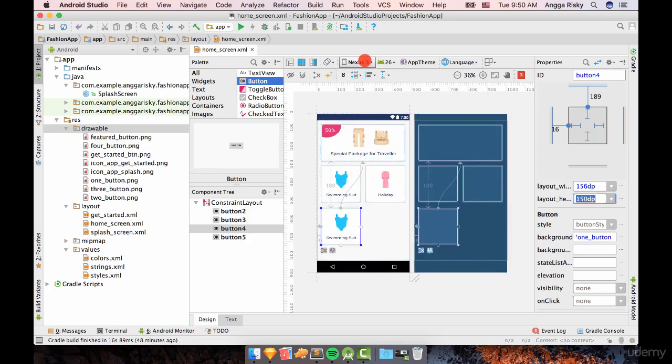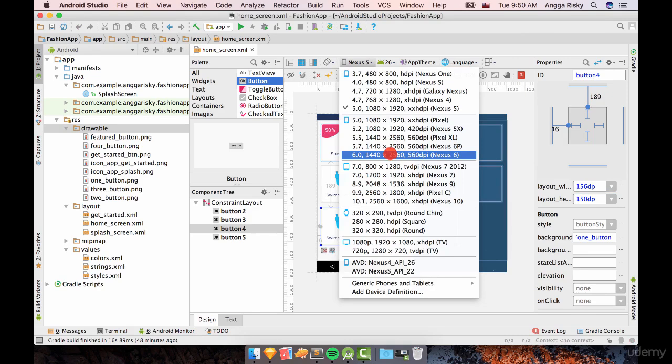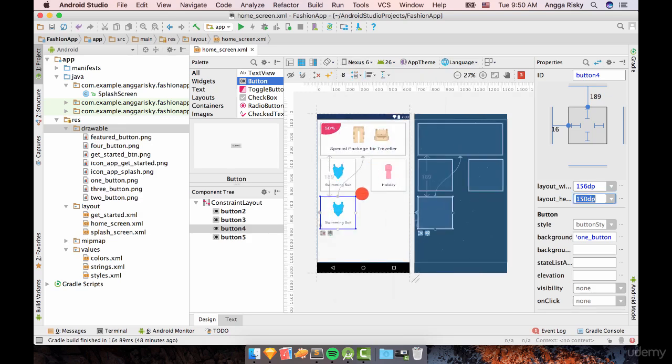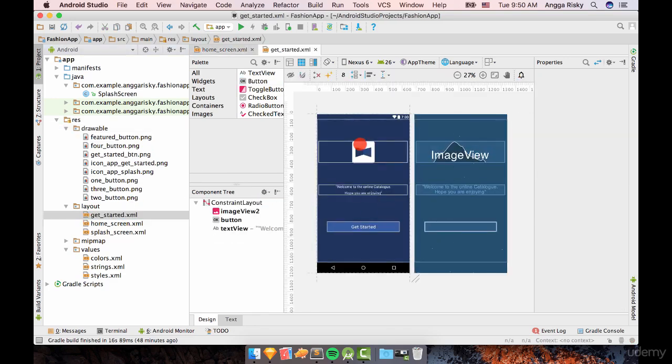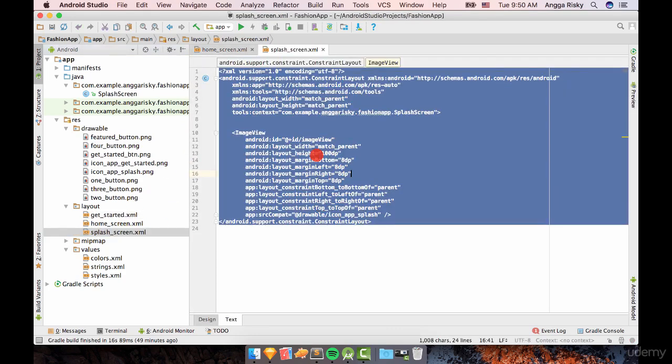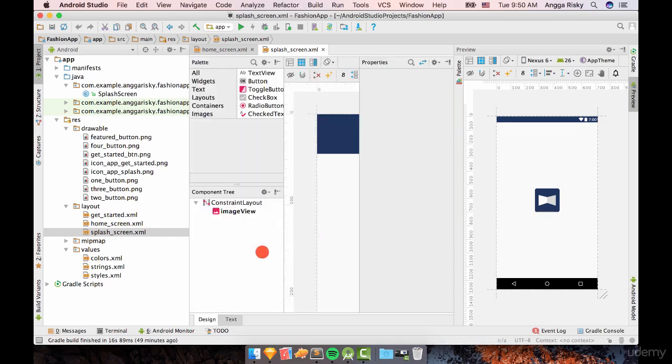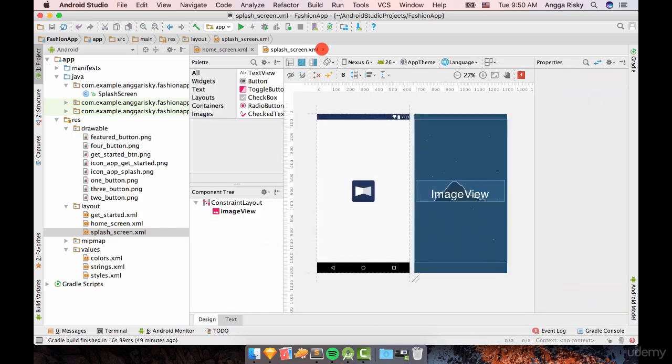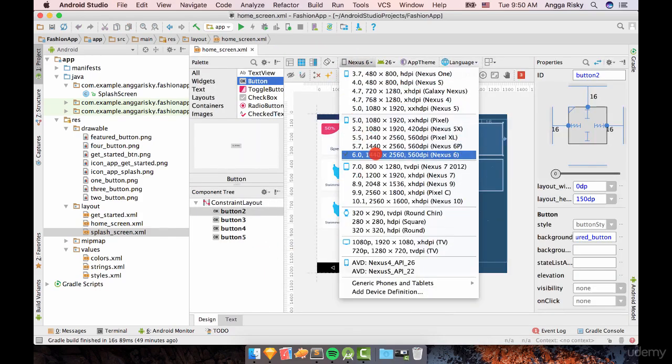But if you want one screen, you can use the large screen. As you can see, we have the large screen here, which is this one, so large, okay. So you can use it, not a problem. But we need to consider the other screens. So let's check get started. Okay, it's okay, not a problem. And let's get to the splash. I'm sorry, go to design. Okay, not a problem. So we are using the Nexus 6.